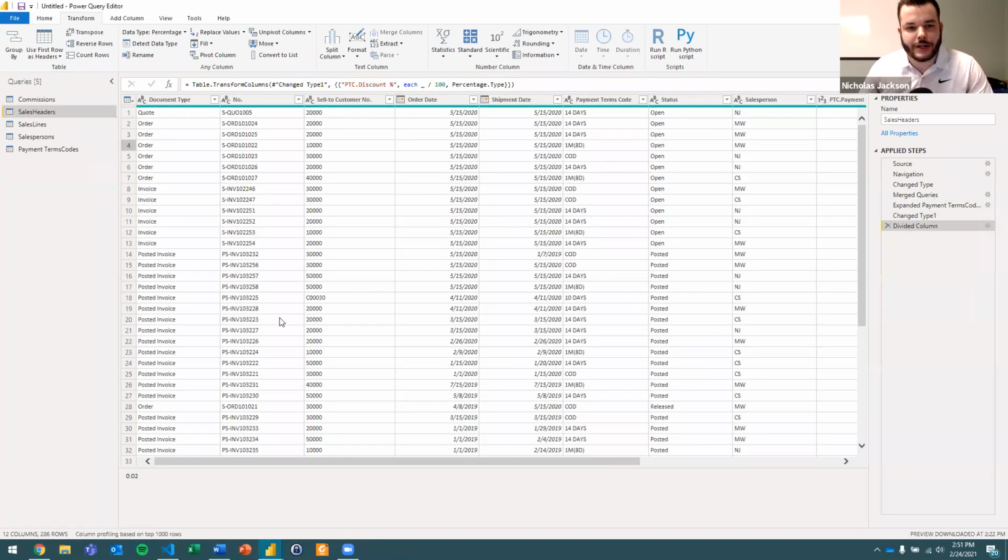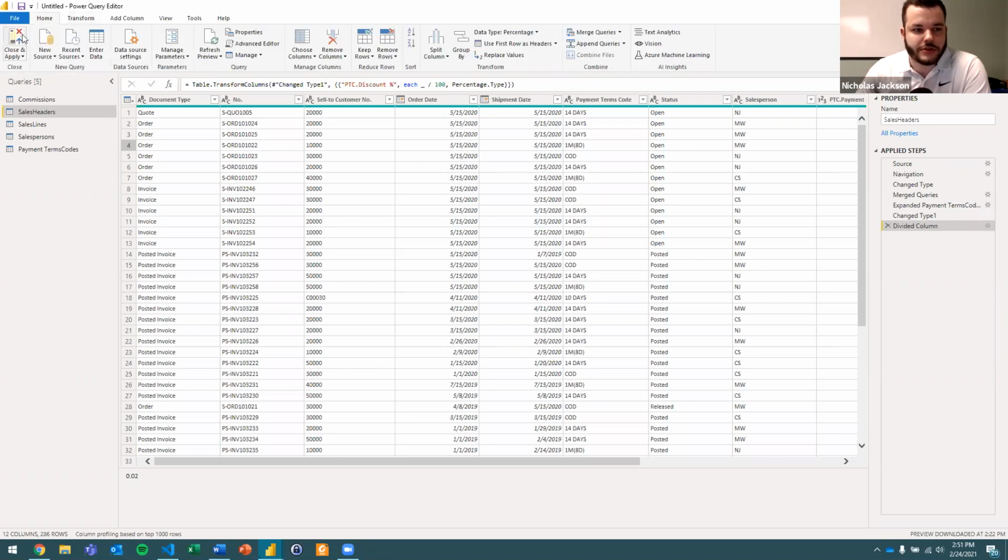All right, so I've gone through my data. Everything looks good. I'm good with the data formats. I just wanted to go in and start building some reports from this. In order to save your transactions and what you did to this data, you will need to go to the home screen and click close and apply.